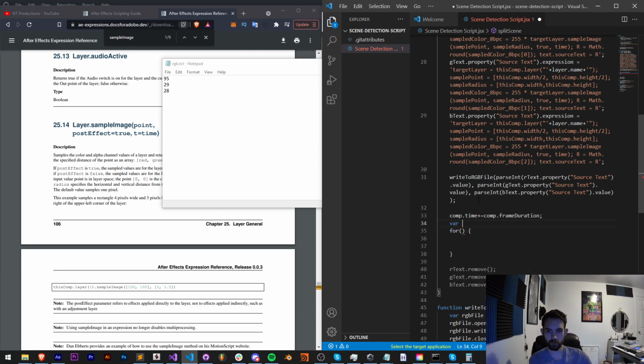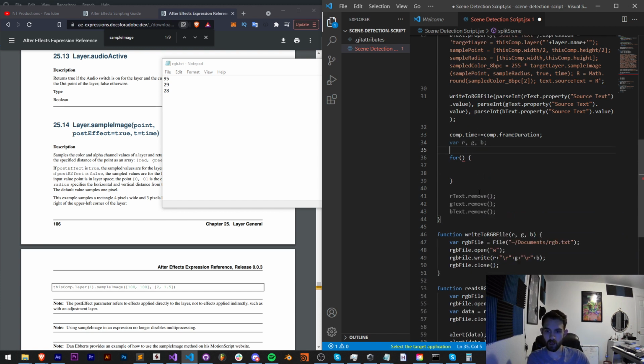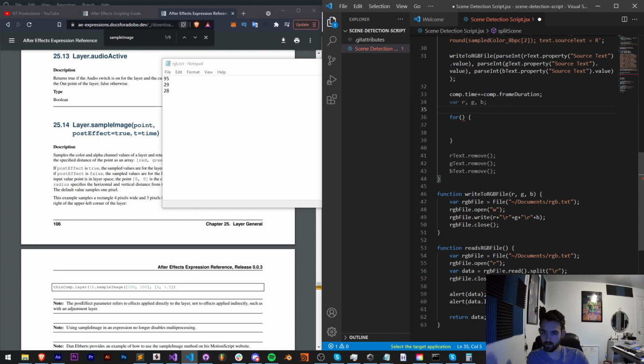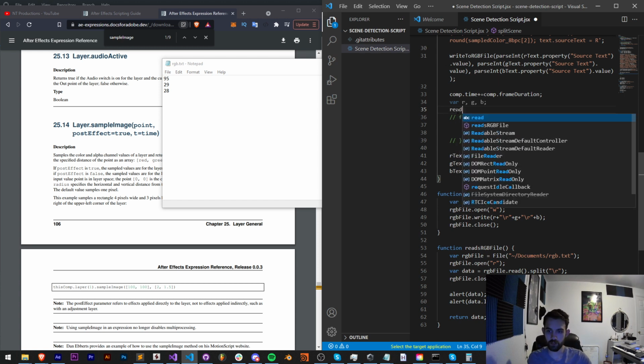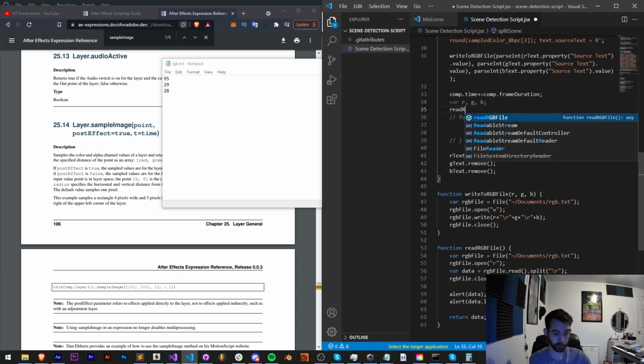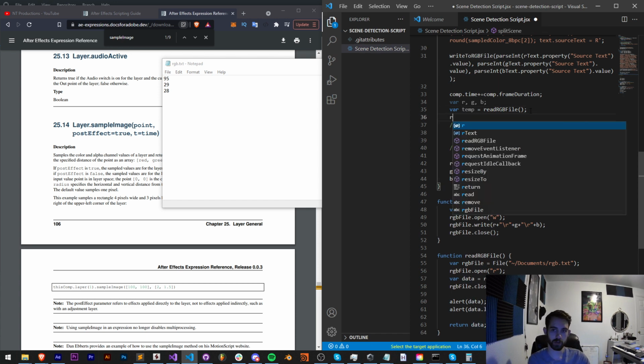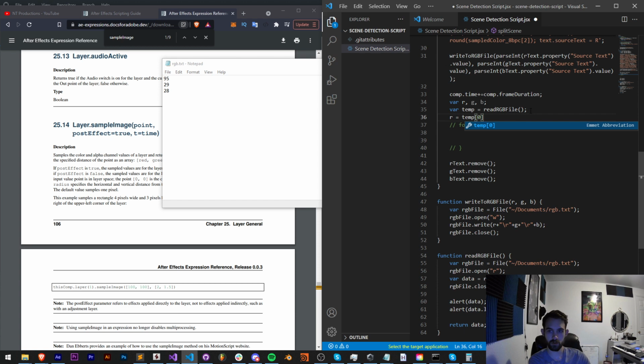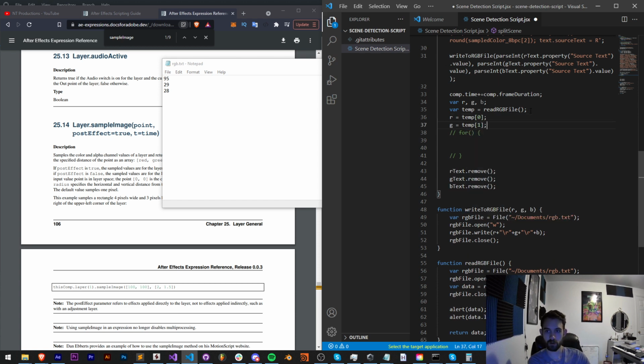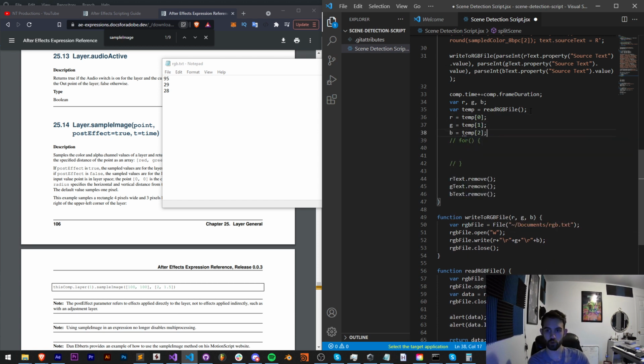Then I'm going to create a variable for R, G, and B. And I'm going to go ahead and comment this out real quick. We're going to do a first read RGB file function. We're going to store this into like a temporary variable, because remember, we're returning these as RGB values. So we'll say R is equal to temp 0, G is equal to temp 1, and B is equal to temp 2.